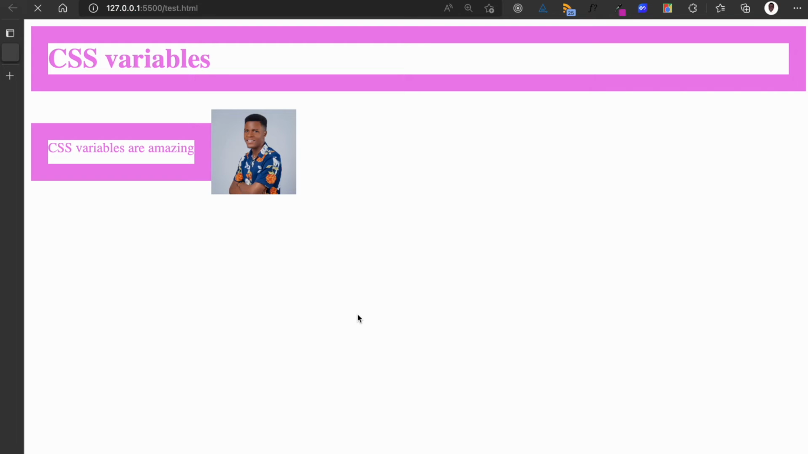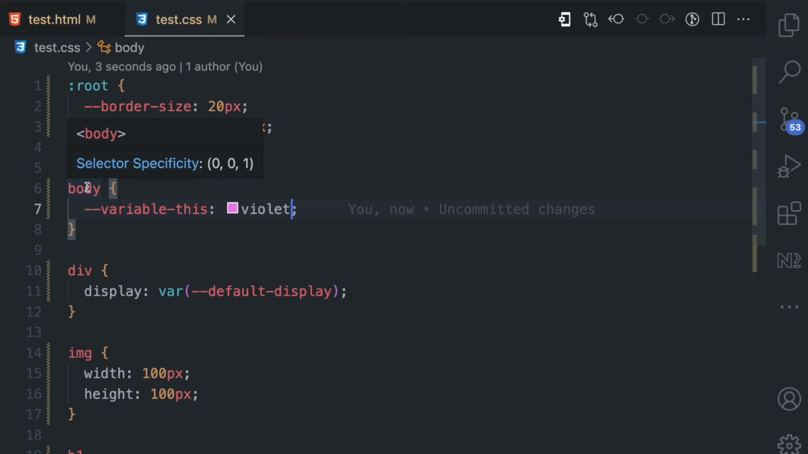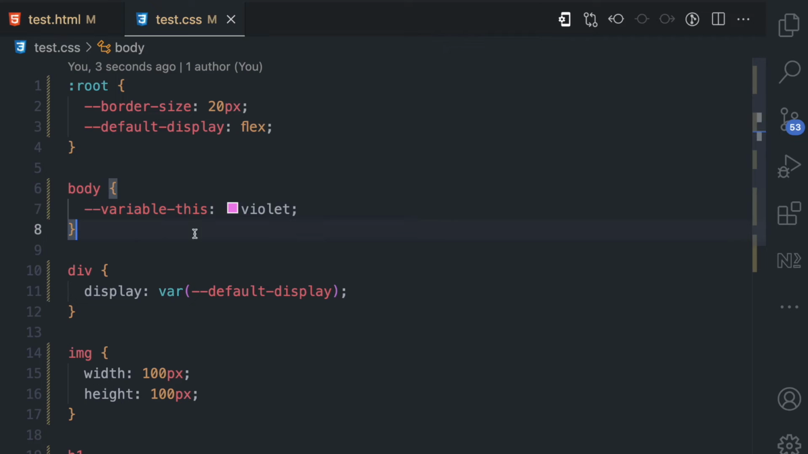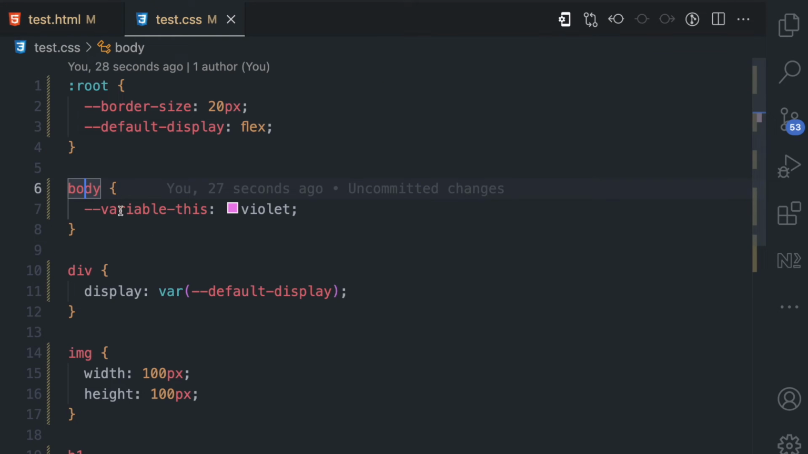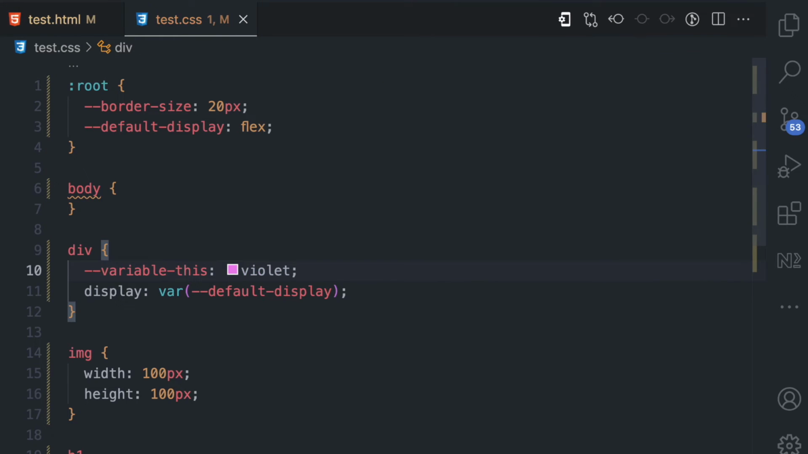Oh yes, there is. If I come here and refresh, you can see that on this body tag we declared this variable here. This variable can only be accessed by the body tag and all the descendants of the body tag. So here in the HTML, this would have access to that variable, this would have access, this would have access, this would have access. Every descendant of this body tag will have access. But let's say I come here and I put this variable inside of this div.